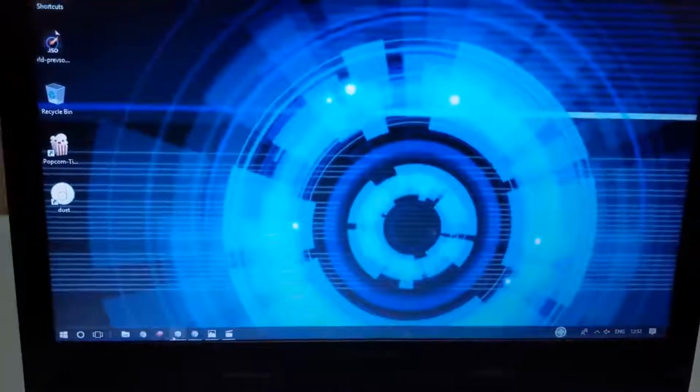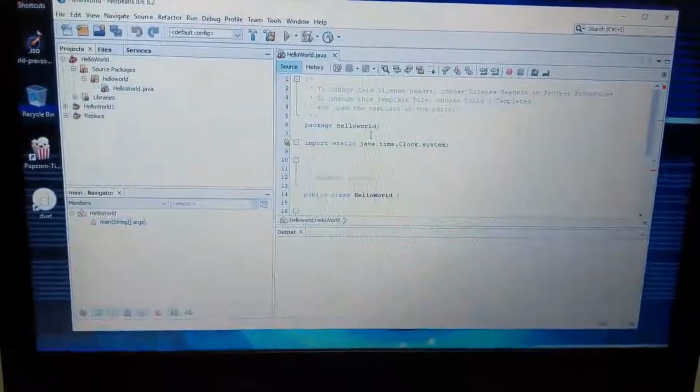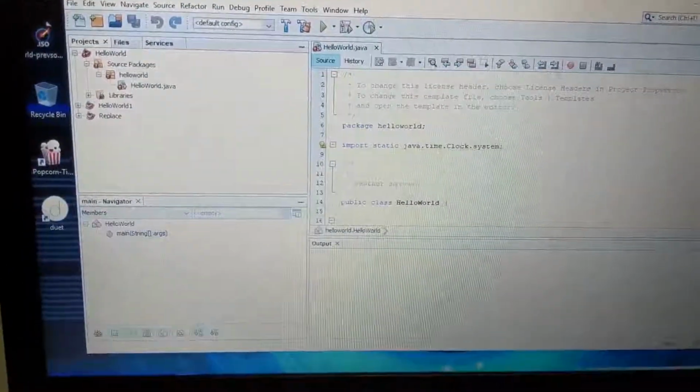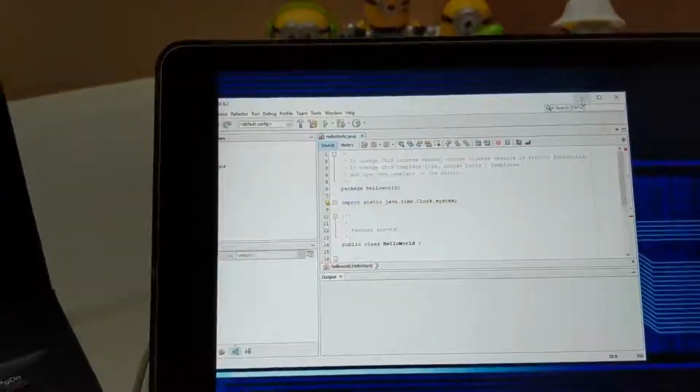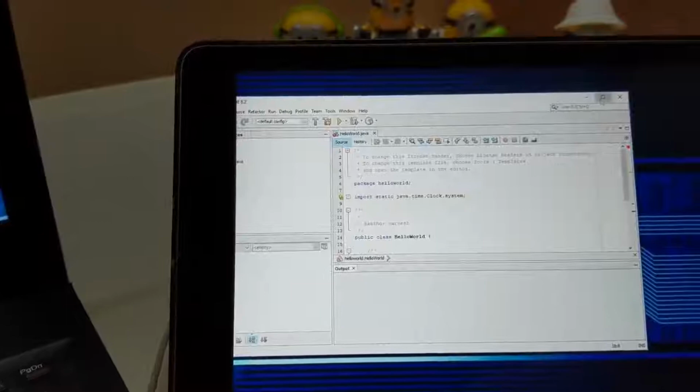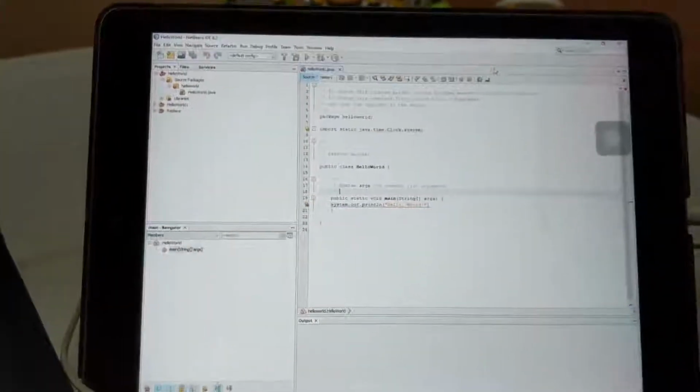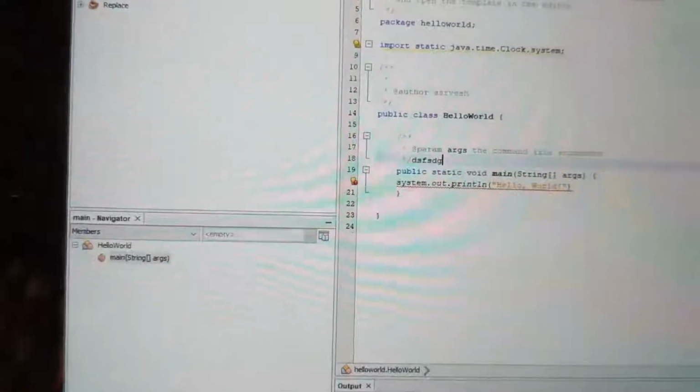The next thing you can do is this NetBeans Java application. So I can also drag this and drop it on this iPad screen. Again, maximize it and it will take up the whole screen. And you can also use the keyboard to type.